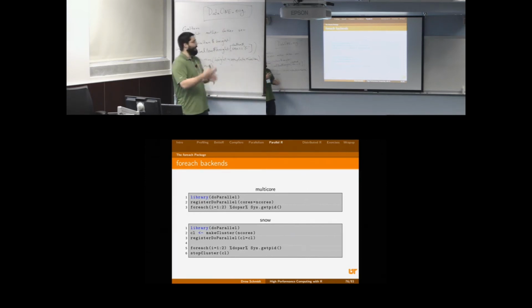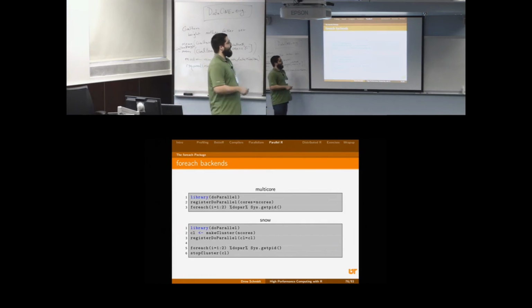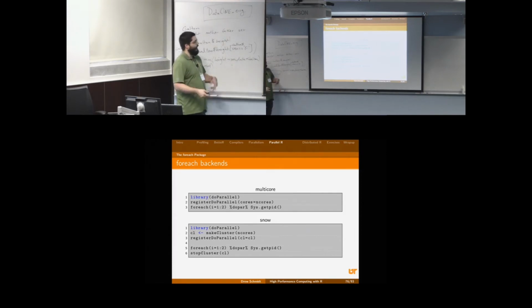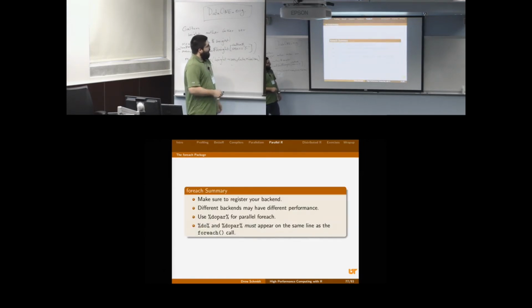So it's not a completely trivial change of syntax, but it's a lot closer than fiddling around with an mclapply and a parLapply or clusterApplyLB and all these different things available in snow. So it's an option. It's available. The way it goes, make sure you register your backend, otherwise it will yell at you. Different backends may have different performance impacts.